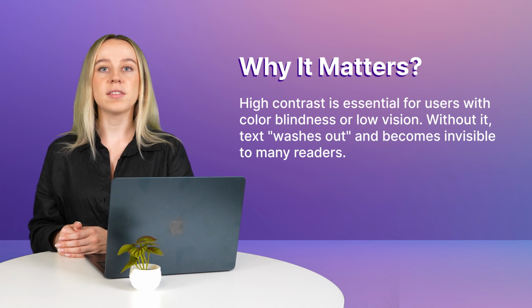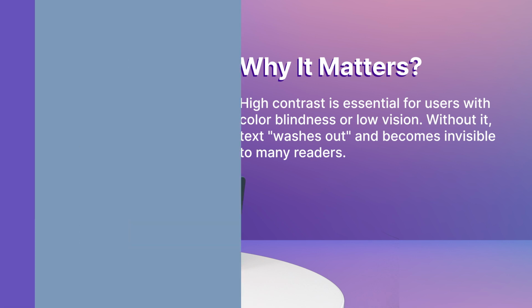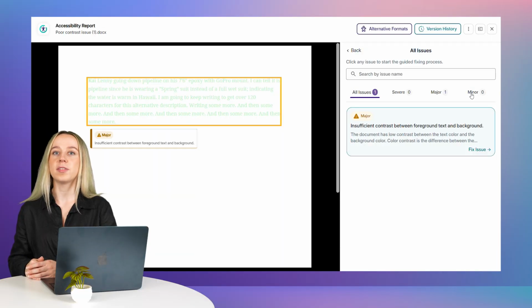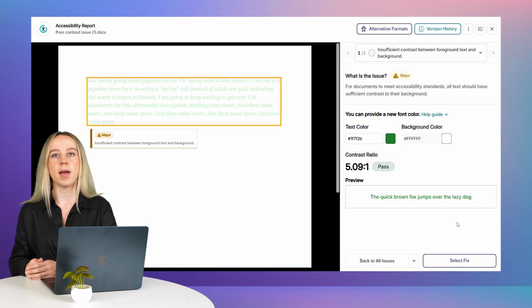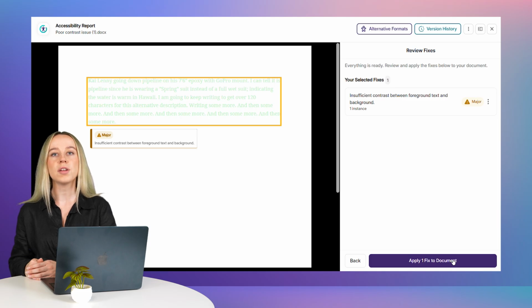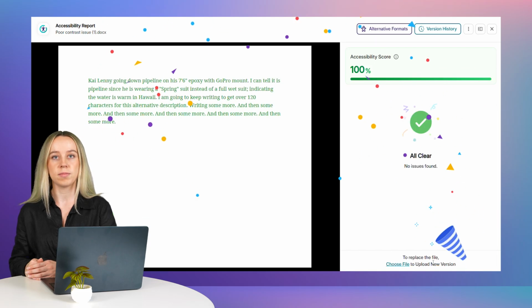Let's look at how to fix this in seconds using YuJa Panorama. Panorama will highlight a specific text failing the WCAG 2.1 Level AA standards. In the Accessibility Report panel, use the color picker to select a darker or higher contrast color. Panorama often provides a suggested color that meets the required 4.5:1 ratio. Simply click to apply it.